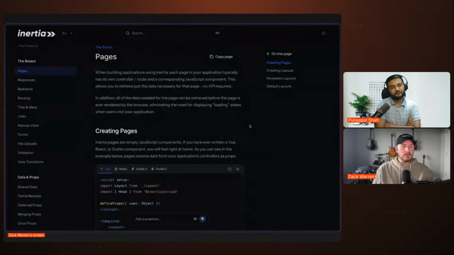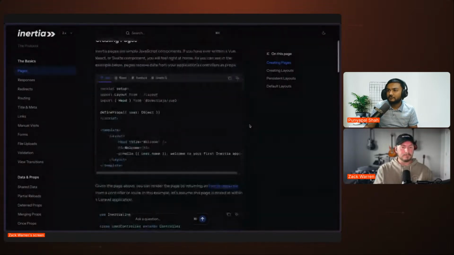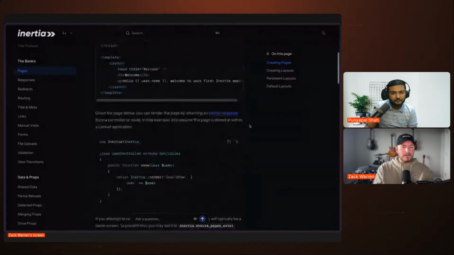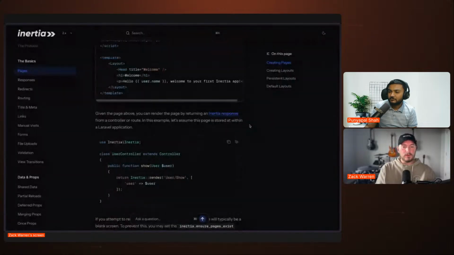Creating pages. Inertia pages are simply JavaScript components. If you have ever written a Vue, React, or Svelte component, you will feel right at home. As you can see in the example below, pages receive data from your application's controllers as props. Given the page above, you can render the page by returning an Inertia response from a controller or route. In this example, let's assume this page is stored within a Laravel application.